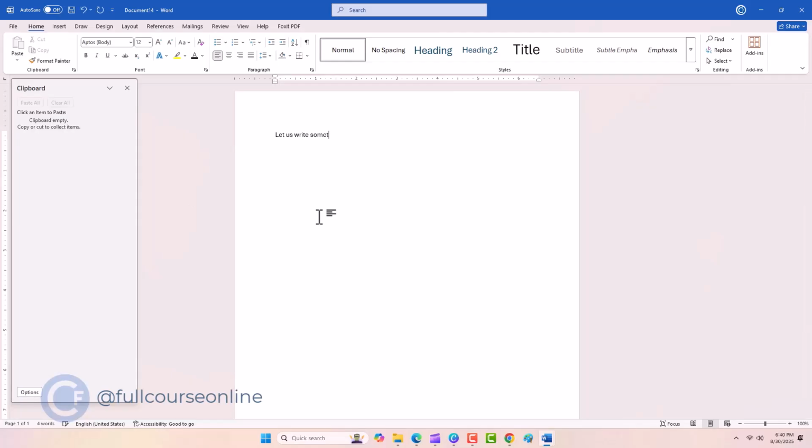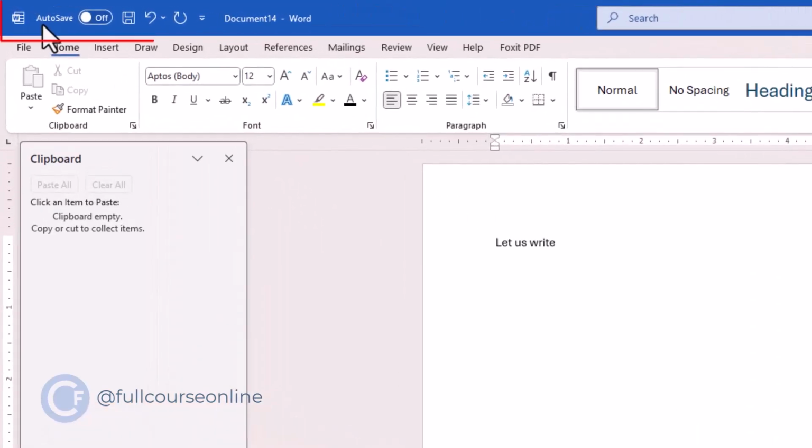Earlier, when we explored the Word interface, we briefly mentioned this toolbar. If you recall, it's that little toolbar located near the top of the window. At the time, I said we'd come back to it later, and that time is now. By default, the Quick Access toolbar contains 4 commands: Autosave, Save, Undo, Redo. These are essential commands you'll likely use often.